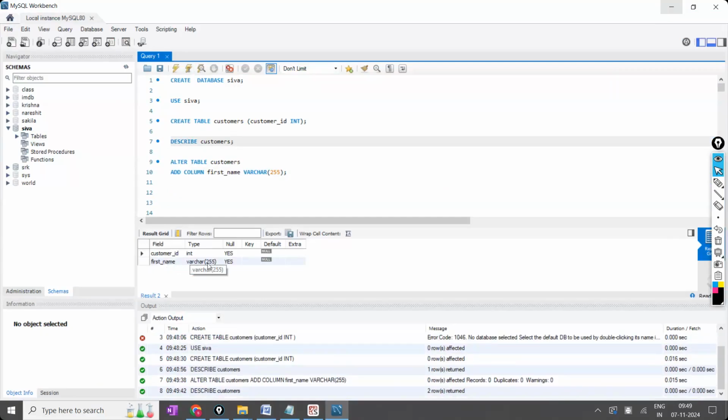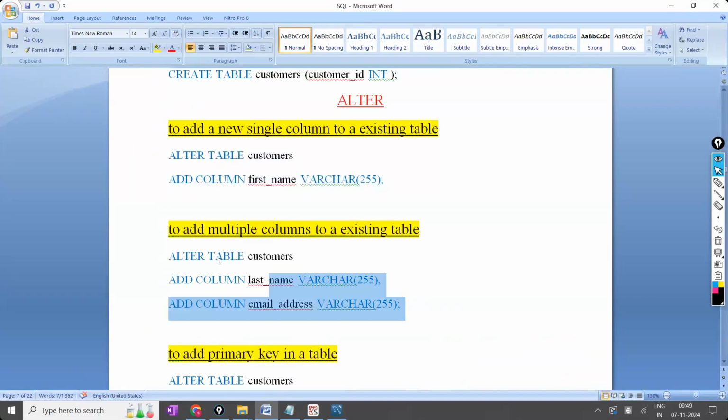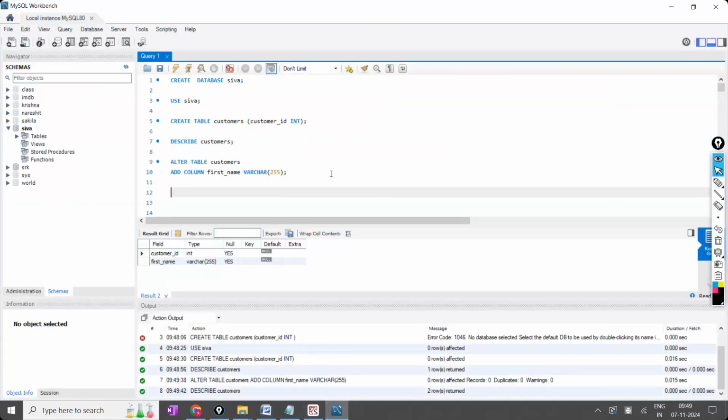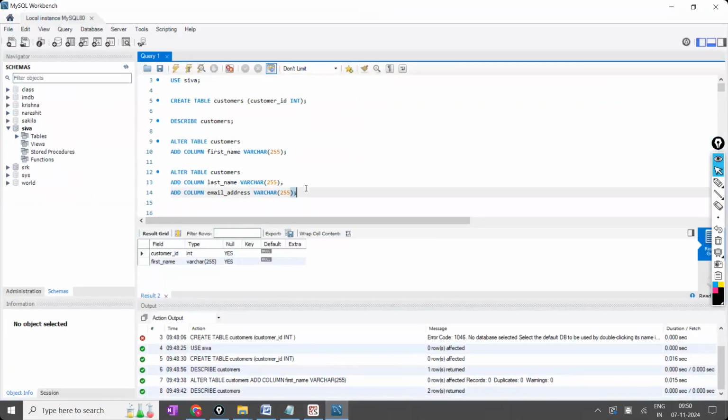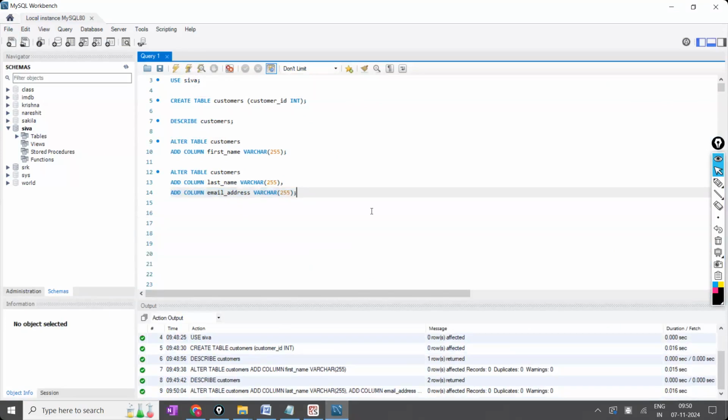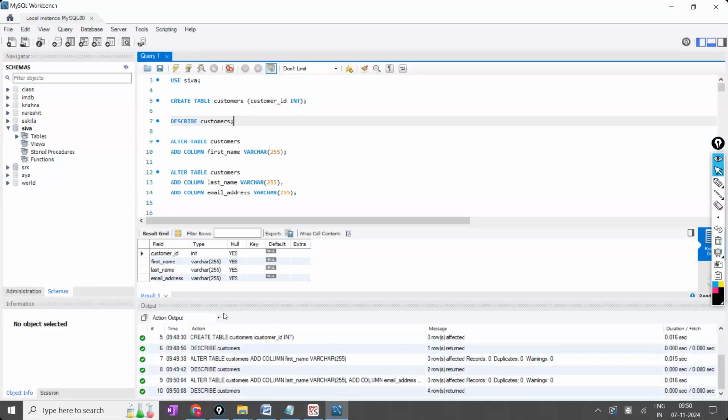Earlier only customer ID was there. Now you are adding one more column. In this way, you can add one column. If you want to add multiple columns, in that same table two columns are already there. Now I'm adding two more columns. After adding these, again I'm going to click on describe customers. Can you see describe customers? So two columns are added. Total 4 columns are there.